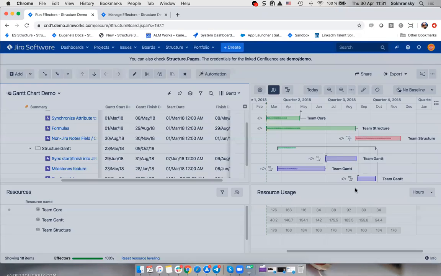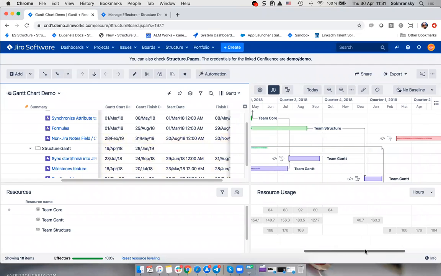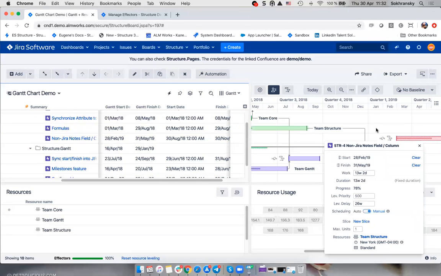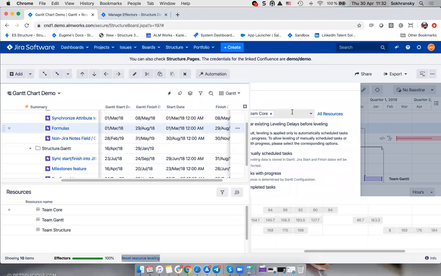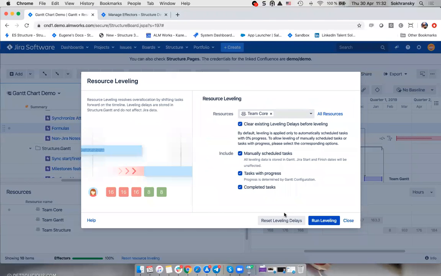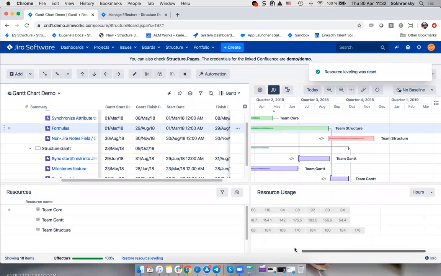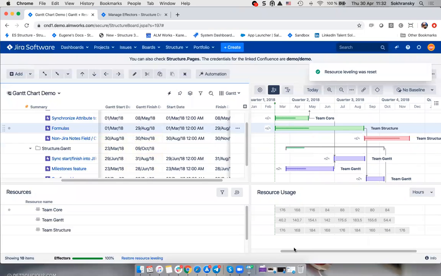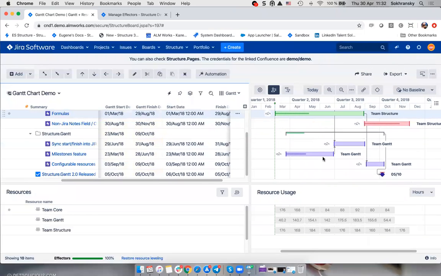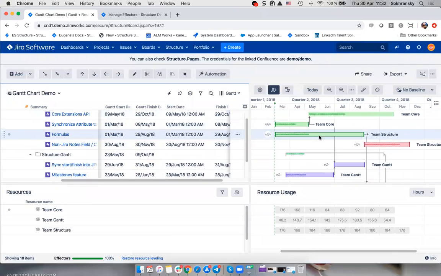There is one caveat though, so this solution is not perfect yet. We'll need to figure out how to implement it in a more usable and nicer way in Gantt. The leveling delay is still there, so we'll need to just go back here and reset leveling delays for all resources. Now we have the correct image. So this one extra step, we'll figure out how to get rid of it, but it's already usable and you can already use it.